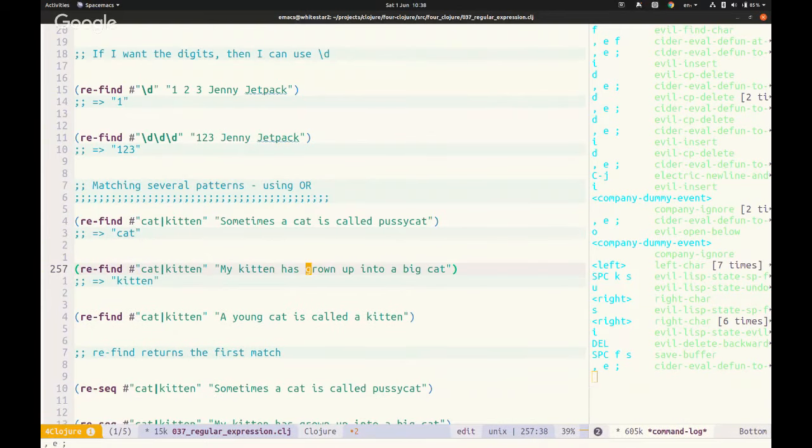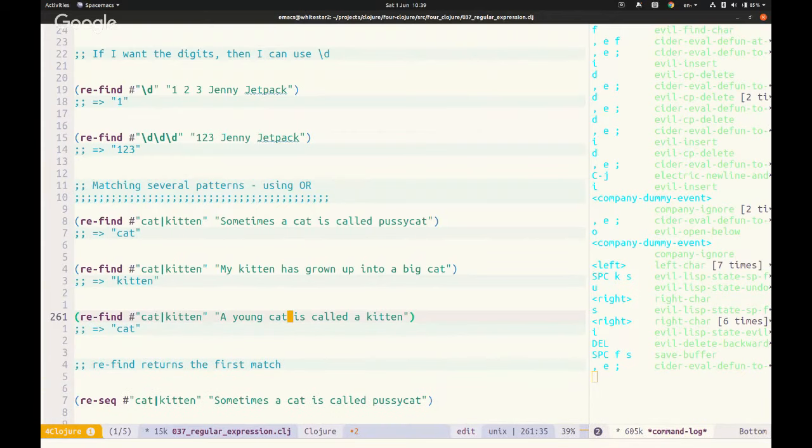The same for kitten. My kitten has grown up into big cat, so kitten is first, so it's only going to return kitten. It will match on cat, but it's already matched on kitten, so it just terminates before it returns cat. And just to show the corollary of that, if cat's first, then yeah, kitten is also matched, but it's not displayed because we end the find once we get to the first thing that matches.